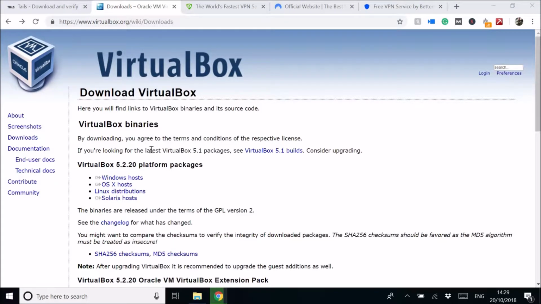Okay, so once you've got your VPN all set up, you're now going to have to set up a virtual machine. Now, one of the best ways to do this is with VirtualBox. So to get started, just go to virtualbox.org or click on the link in the description. So a virtual machine will allow you to run another operating system on top of the one currently installed on your computer or whatever device you're using.